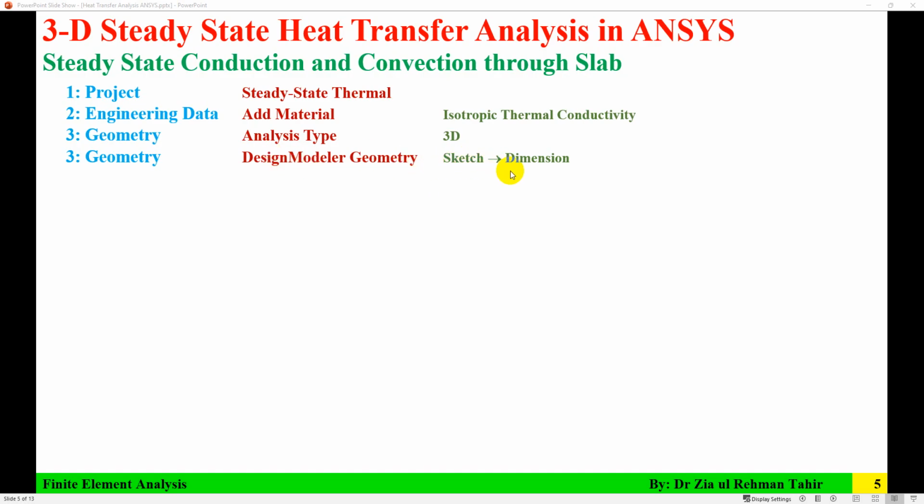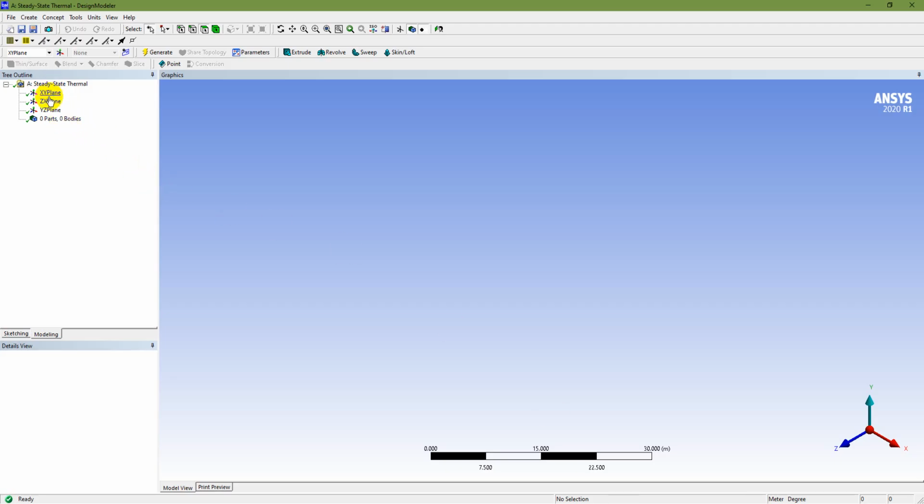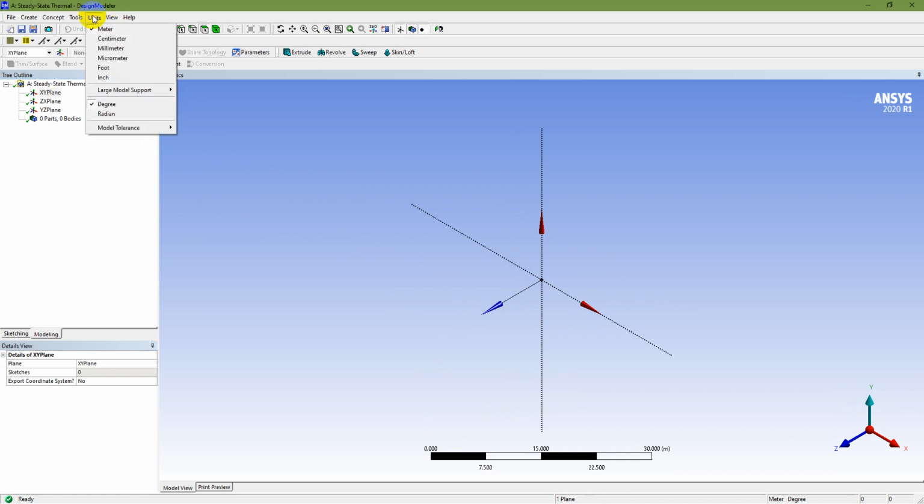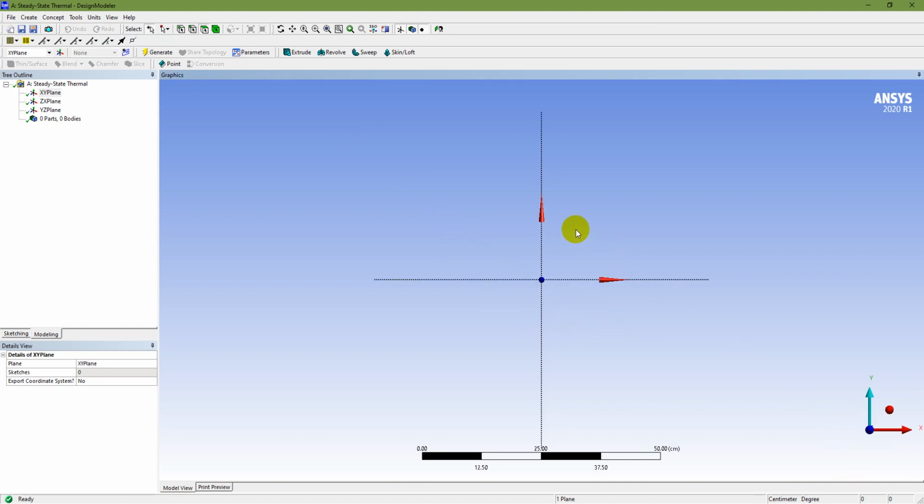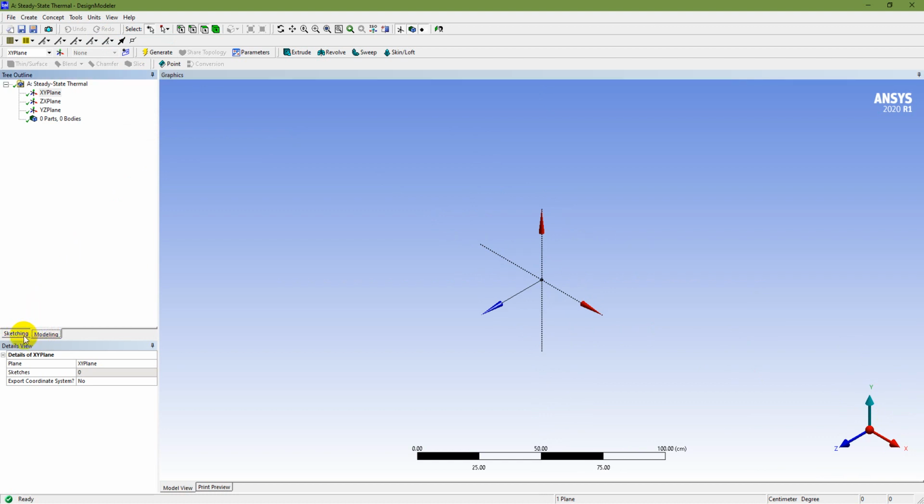In DesignModeler, you need to sketch and then add dimensions. For that, I want to sketch in the XY plane. In the XY plane, first you need to set units. Let's say I'm going to use centimeters, and here you can see the maximum is 200 centimeter, 100 centimeter. Okay, so for that you have modeling and then sketching.